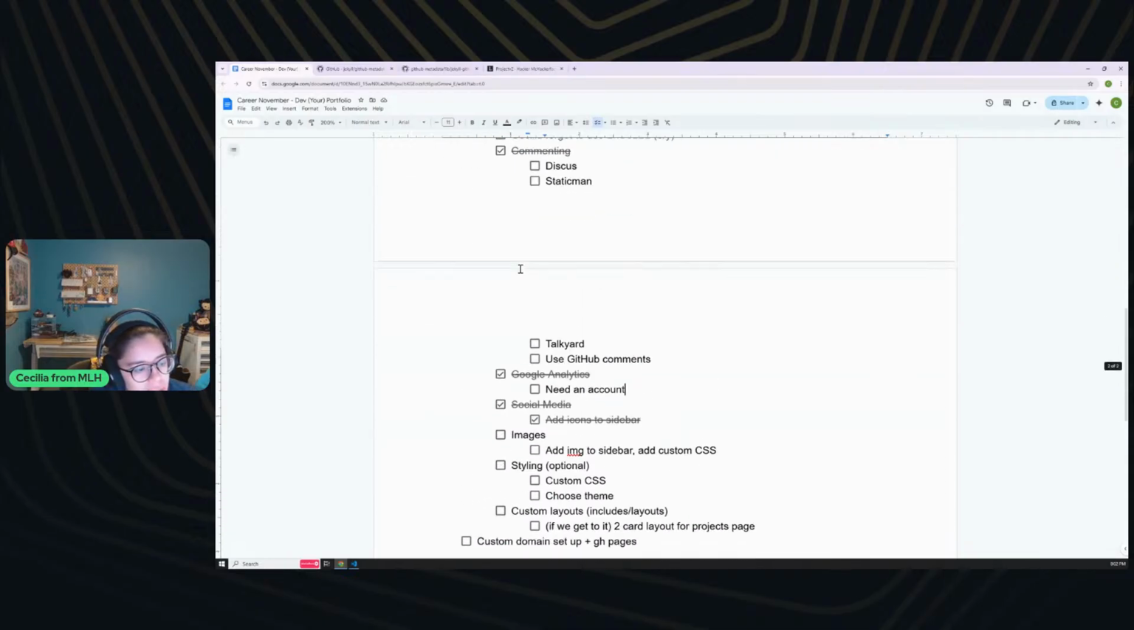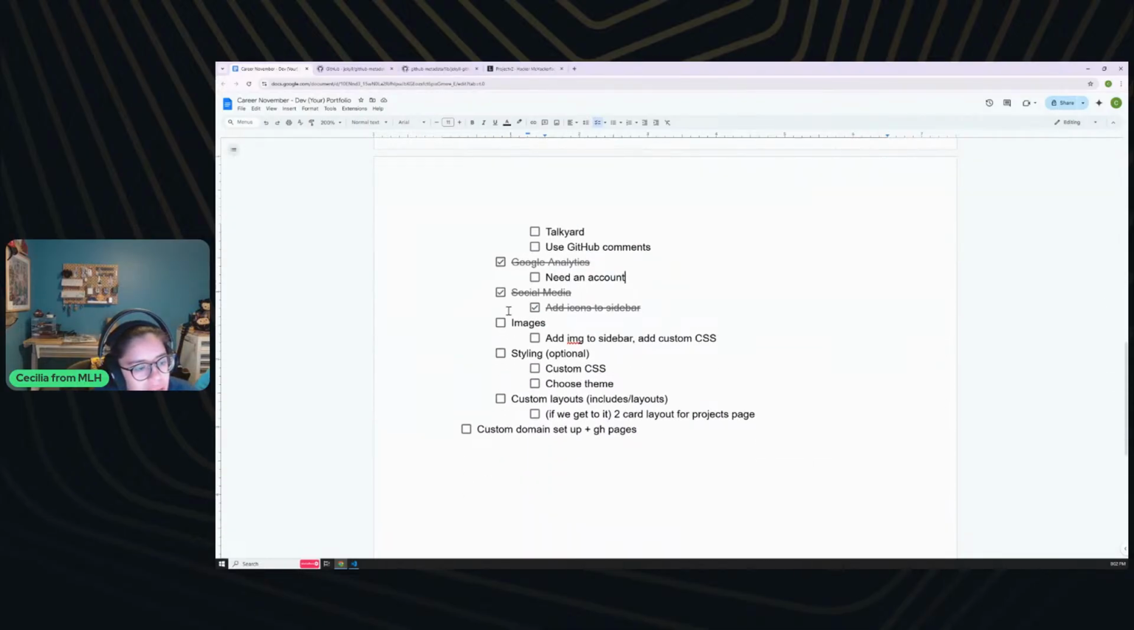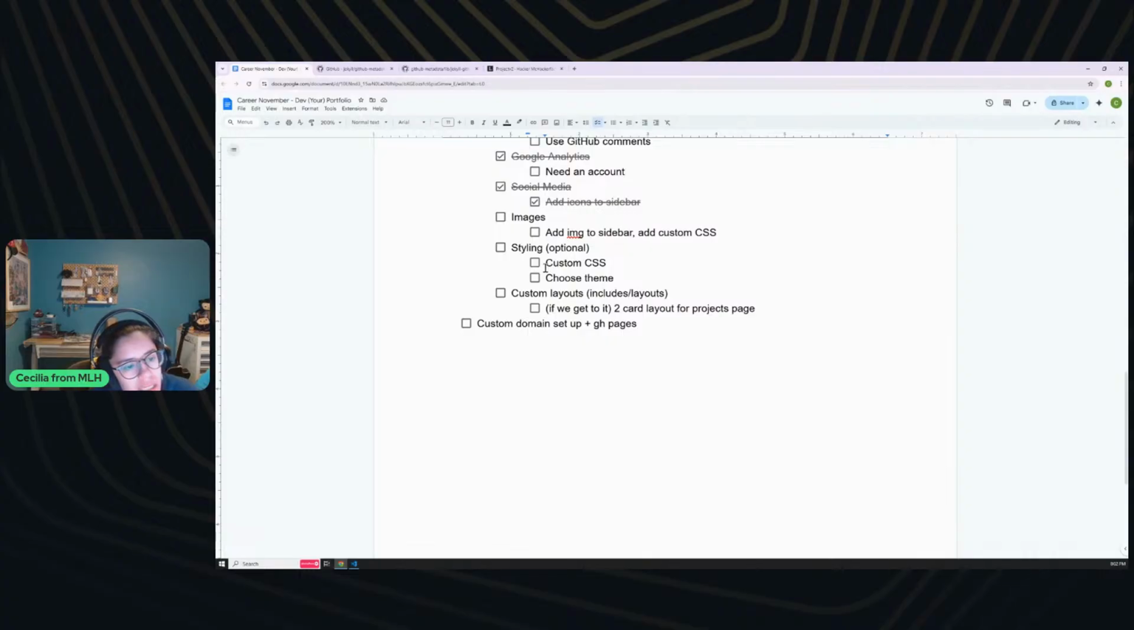All right, we've talked about commenting, we've talked about Google Analytics, we've talked about social media. Let's talk a little bit about styling, and that gets into custom CSS, choosing your theme, and then of course adding an image to the sidebar. But I do want to do a quick pause and see, are there any questions?